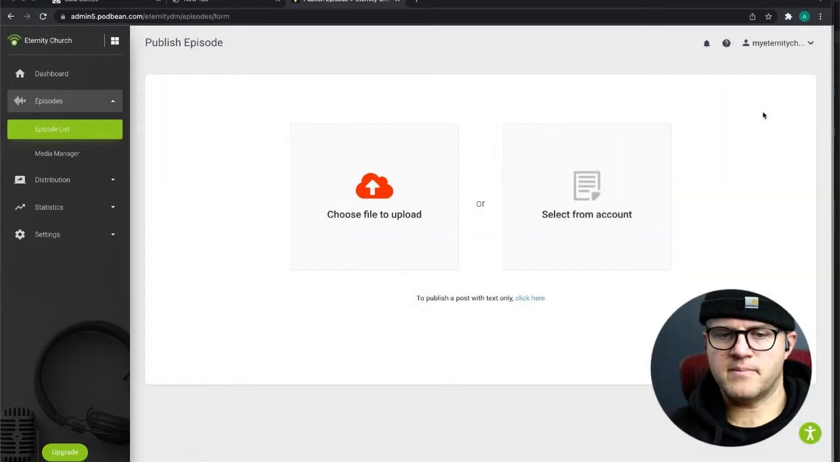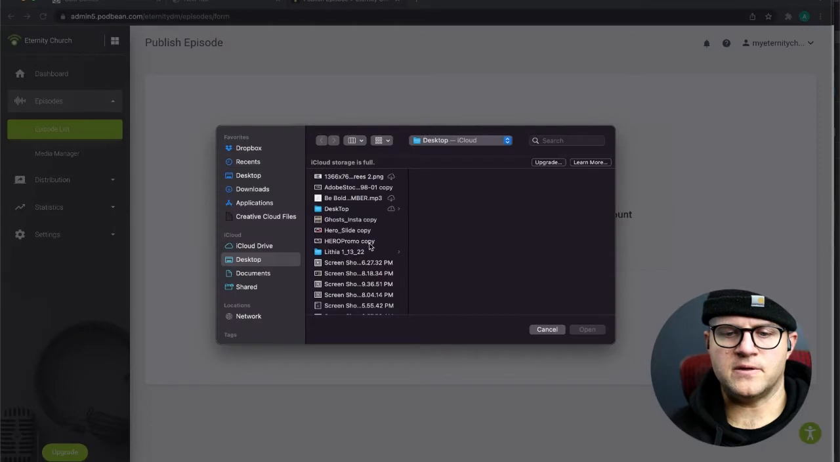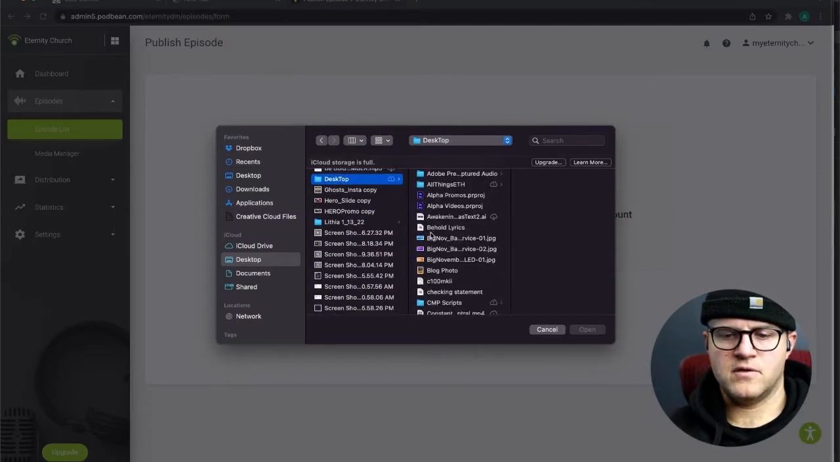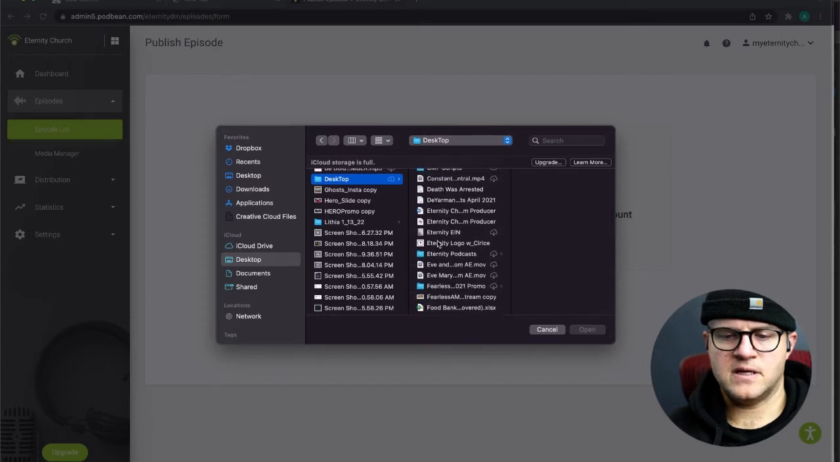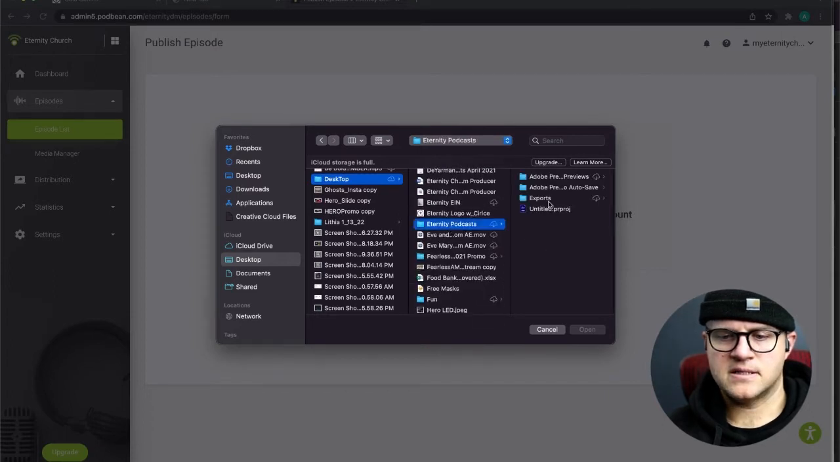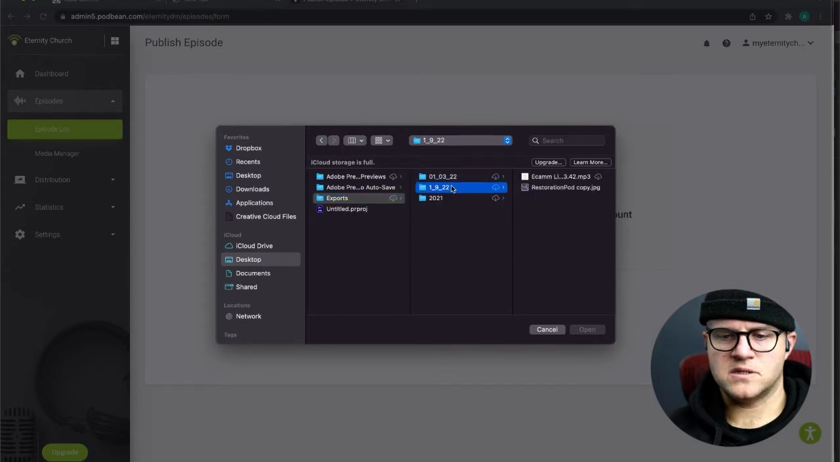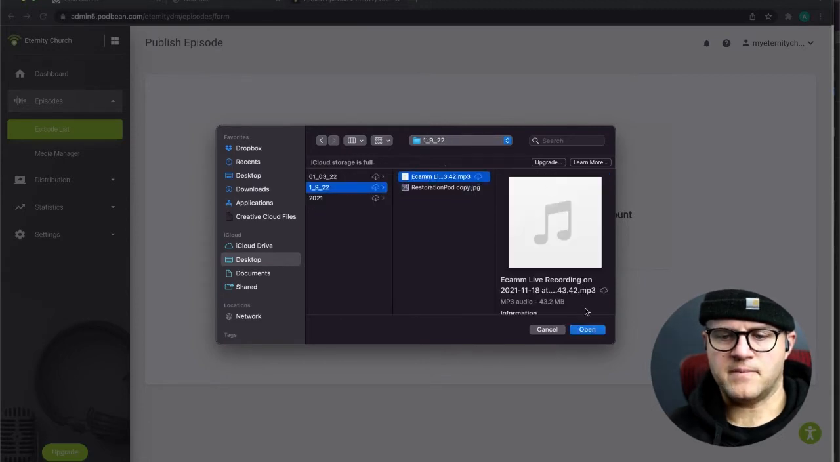All right, so I hit the button to go to new episode. We're going to choose a file to upload. I'm going to go to my folder here that has all my stuff in, Eternity Podcasts. I'm going to go to exports. I'm going to go to the most recent, which is the 9th here, and then I'm going to upload this. I'm going to say open. You can drag and drop your files in, which is nice. Well, that's going to take a minute.